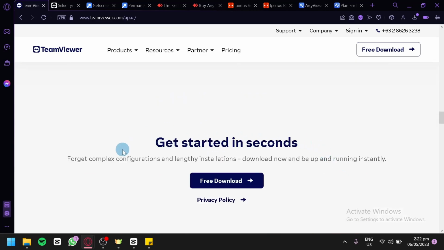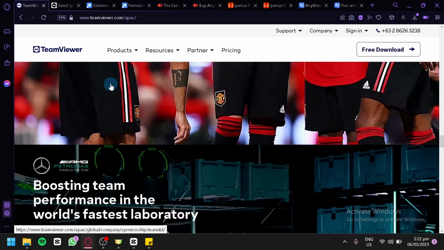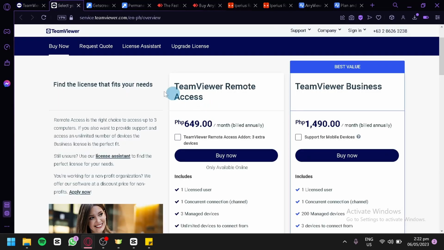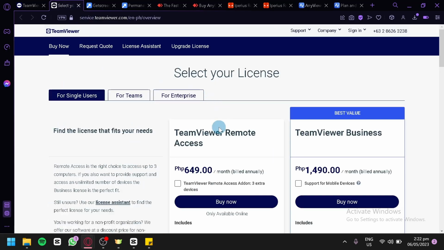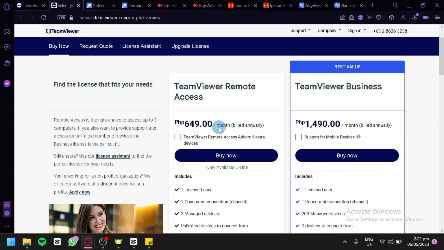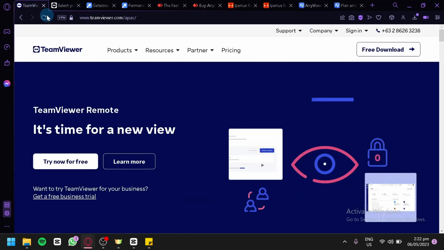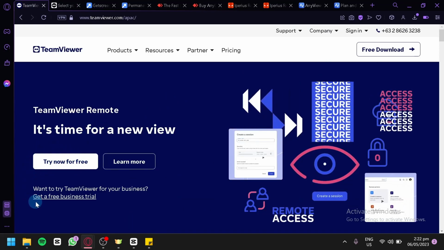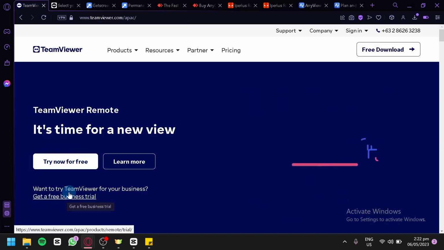You will be able to download this application for free by clicking this button over here or clicking this button on the top right. Now, there are plans and payments for this specific app. As you can see here, for more features, you would need to pay TeamViewer monthly or yearly depending on how you would like your plan to proceed. Of course, there is a free edition. Just like I said earlier, you would be able to try it and get a free business trial, which is 14 days.